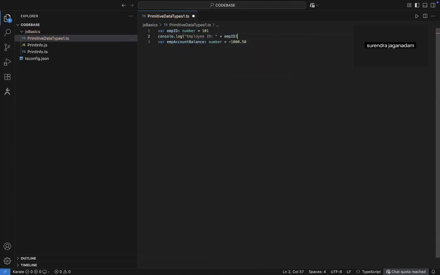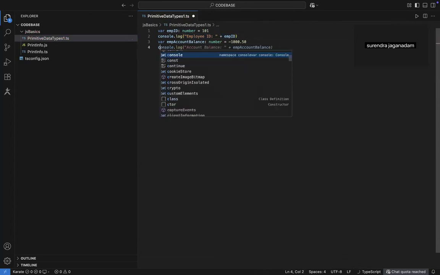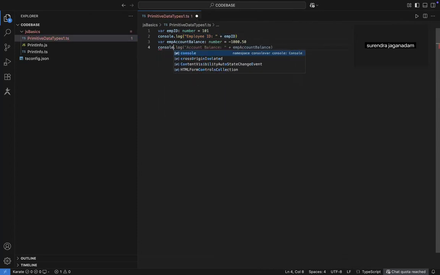So here console.log, if you see, basically employee ID, this is a string plus the value present in the variable. In a similar way, console.log account balance followed by the value present in that particular variable would be assigned here. That's it. Now, let me try to run this particular test script.